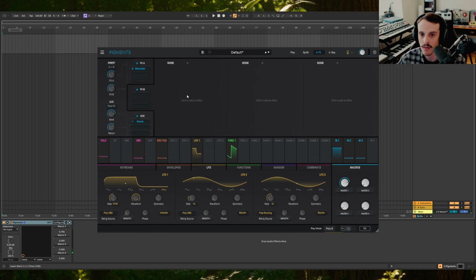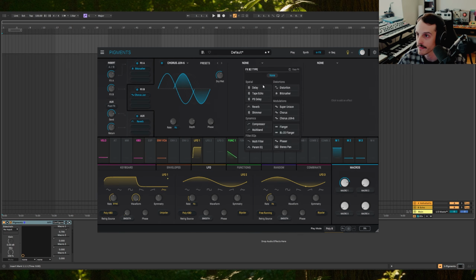For engine 2, I want to add a delay and chorus. I'm going to add the chorus first. I personally prefer the Juno 6 chorus over the other chorus. For delay, I like the tape echo. I'm just going to mess around with the parameters until I'm happy with them.